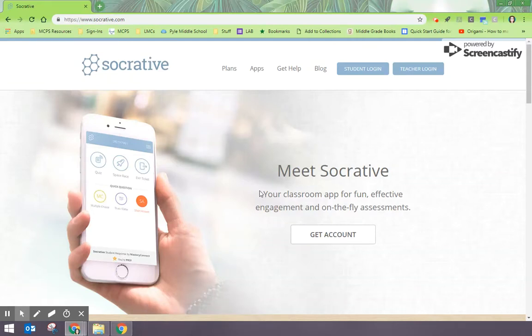All right, so this is Socrative. Socrative is a website that allows you to do online assessments, online reviews, similar to Kahoot, but the benefit I see to Socrative over Kahoot is that it does allow you to print results, gather the results, and actually use it as an assessment tool.